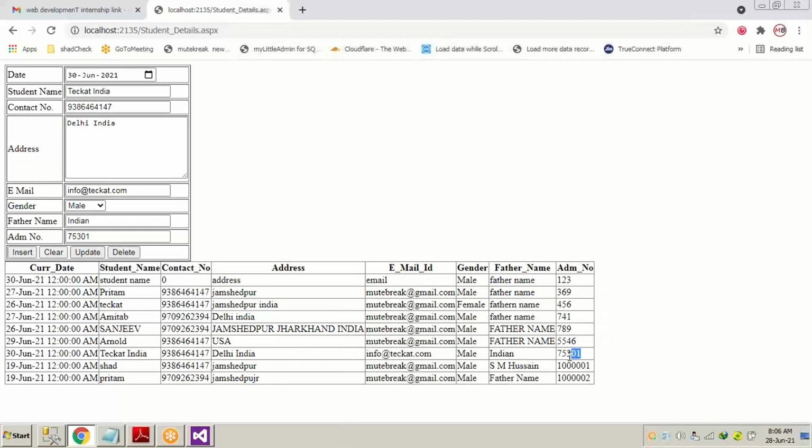Okay, now here you can see this particular admission number, the entire data has been changed. TechCat 93864644147, and the record has been changed. So it should be a key, which holds on to the entire data that will change, and that will be the primary key of that particular table. Means we cannot change the admission number.